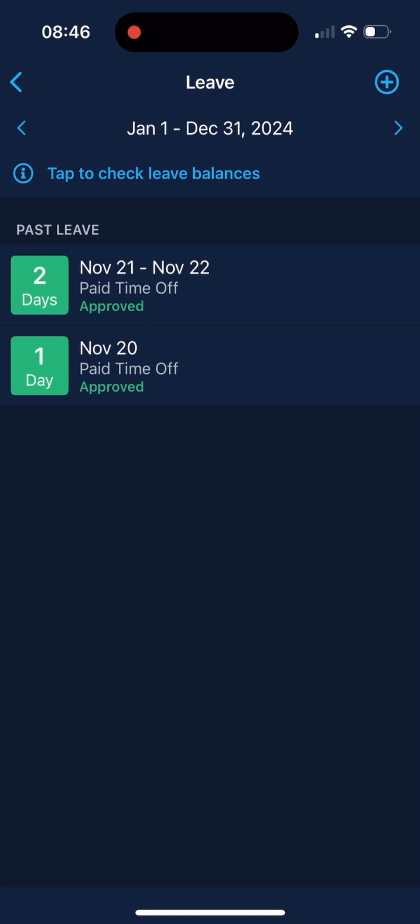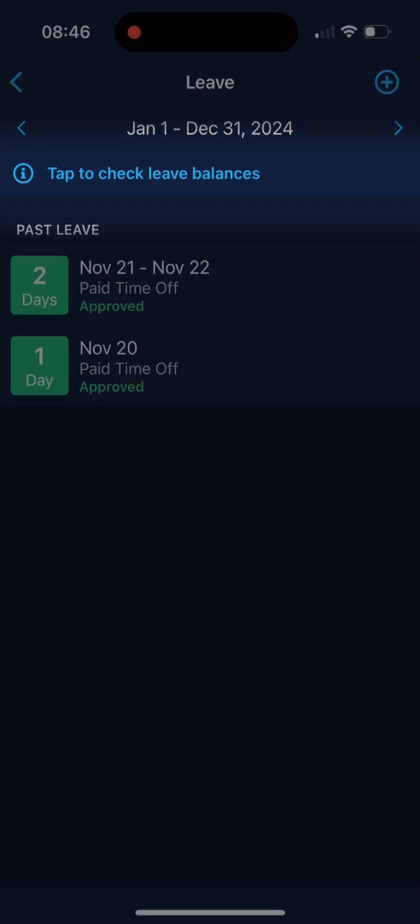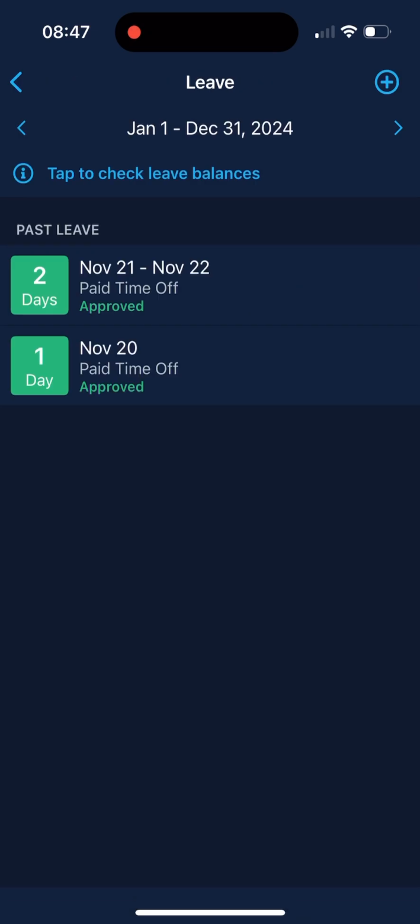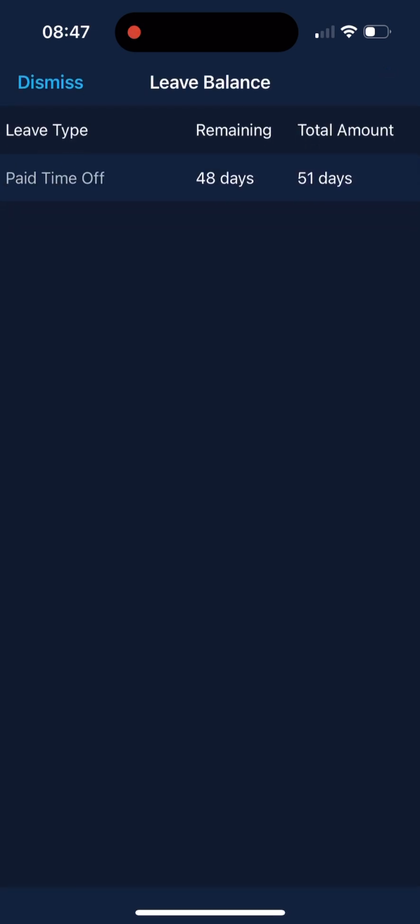This leave request shows you all of your approved, pending, and your balances for PTO. You'll see this little I with a circle around it. It says tap to check leave balances. You'll click on this and you'll be able to see paid time off, how many days remaining, and the total amount of days. This is going to include your approved and upcoming that have not been deducted from your balance yet, and how much would be left. So for this example, you could see that there are 2 days that are already approved but have not come up yet because they are in the future. That is why there is a difference between the total amount and the remaining amount.